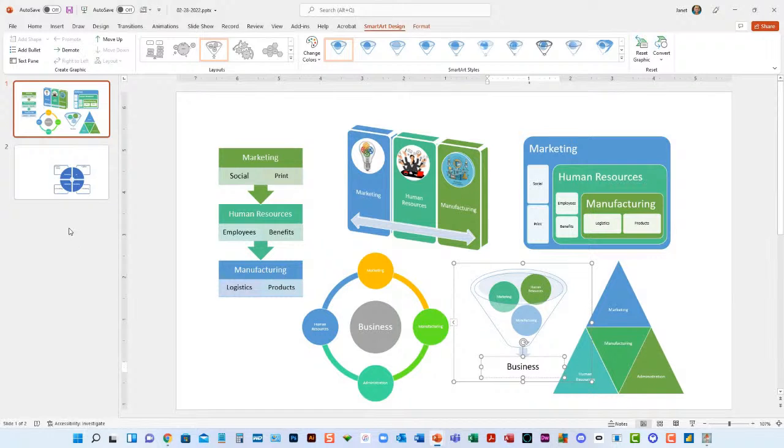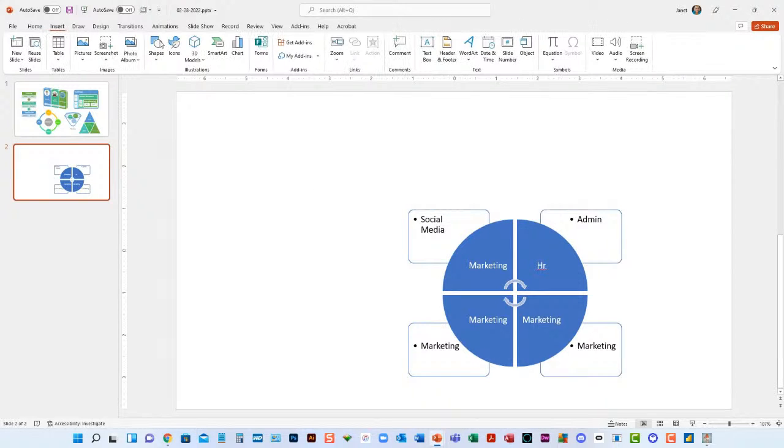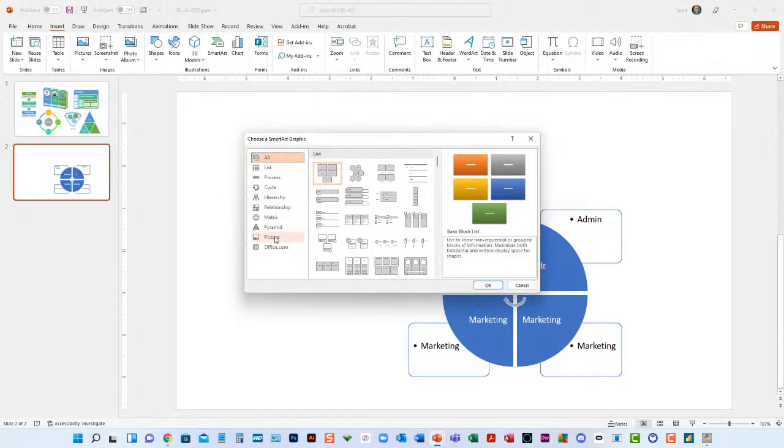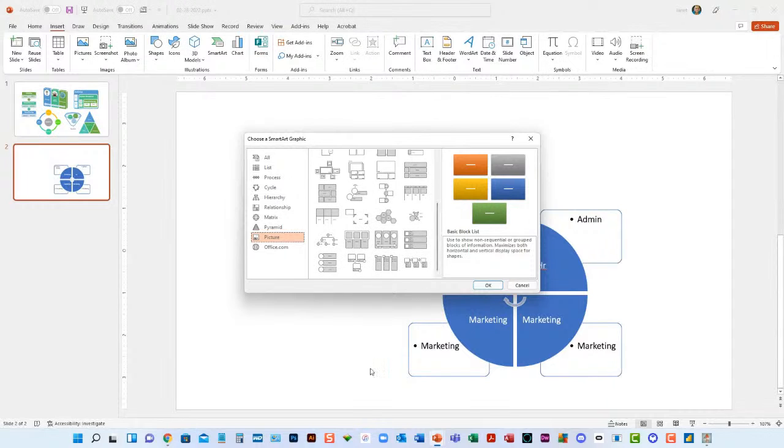Now, I'm going to go back over to this blank one, and I'll go back over to Insert. And on Insert, I'll go back over to SmartArt for you. Then let's go down to Picture, because this is kind of fun when you can bring in pictures. So I have this one. I did this in the previous one, but I'll choose this one here.